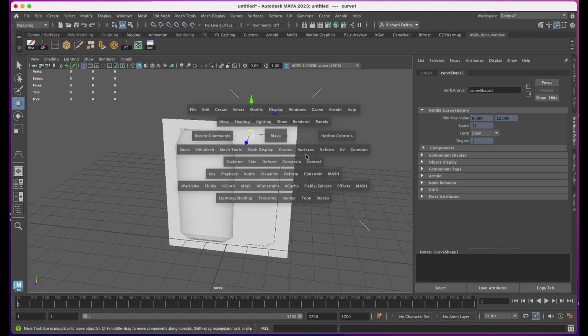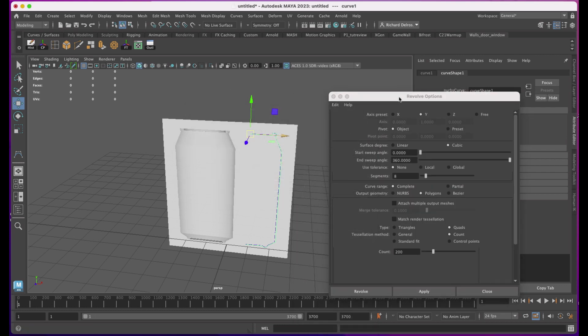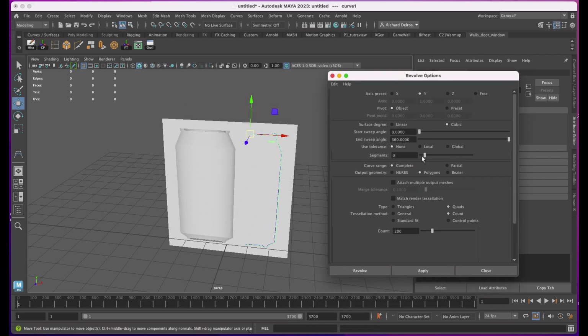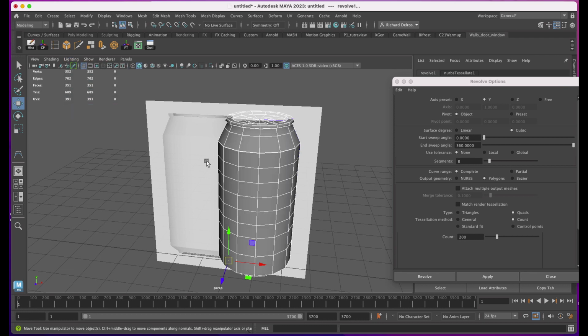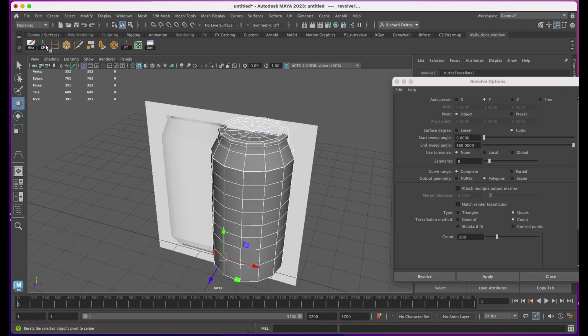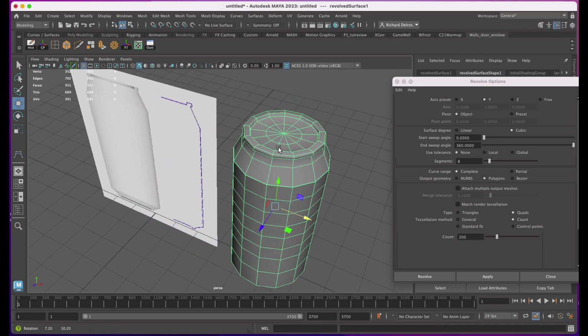Holding down the space bar, go to Surfaces, Revolve Attributes, and in Revolve Attributes, I'll set it for Y. I've set the quad count to 200 and I'll hit apply. In my viewport I'll go to lighting, two-sided lighting. Center the pivot, delete the history, and I'll freeze the transforms. I'll move this out to see what I have so far.